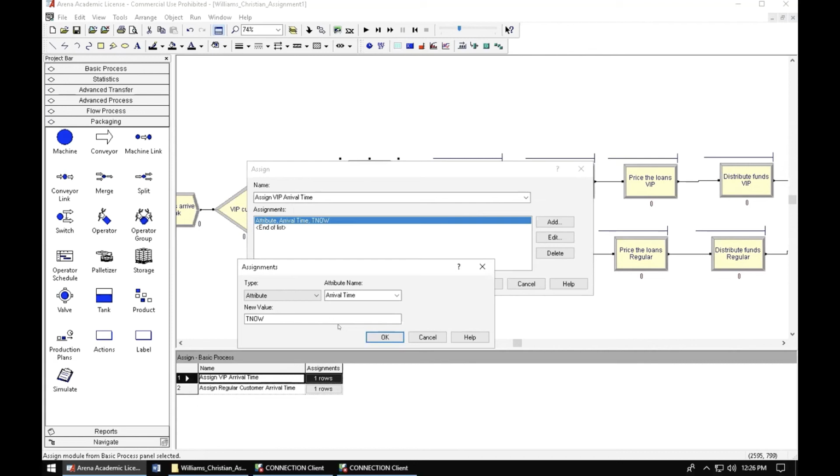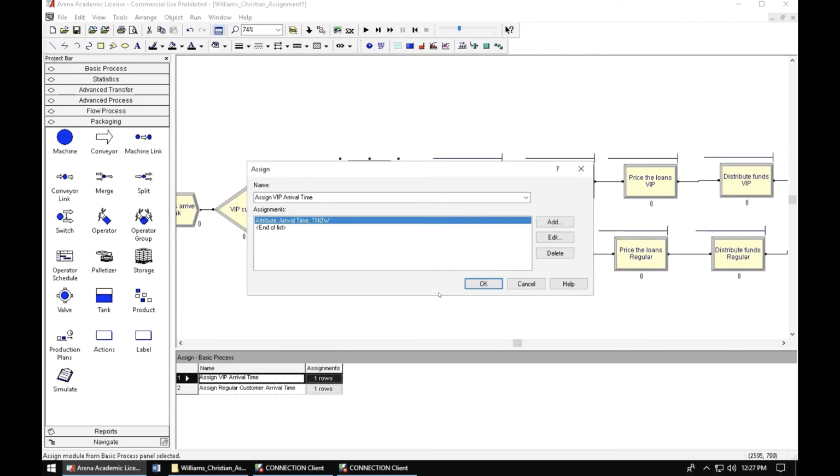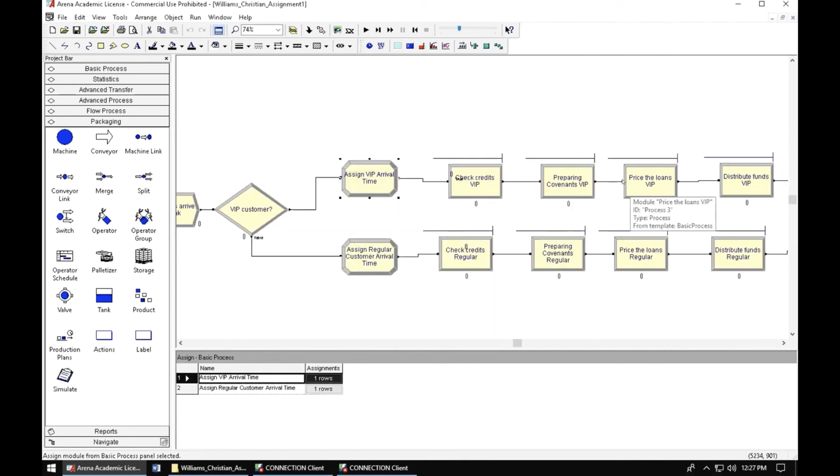And I need a decide module before they get to the pricing loan section, because before they get to the pricing loan, I need to know who is VIP and who is regular so that I can give them different processing times. So I could potentially have just one assign module at the very start, and just give them the arrival time, no matter what type of customers they are, and go through everything through this one process, and then put a decide module right before pricing loan to find out 20% that are VIP and the other 80% that are normal, and then you need to put another assign module to give them the different processing times.